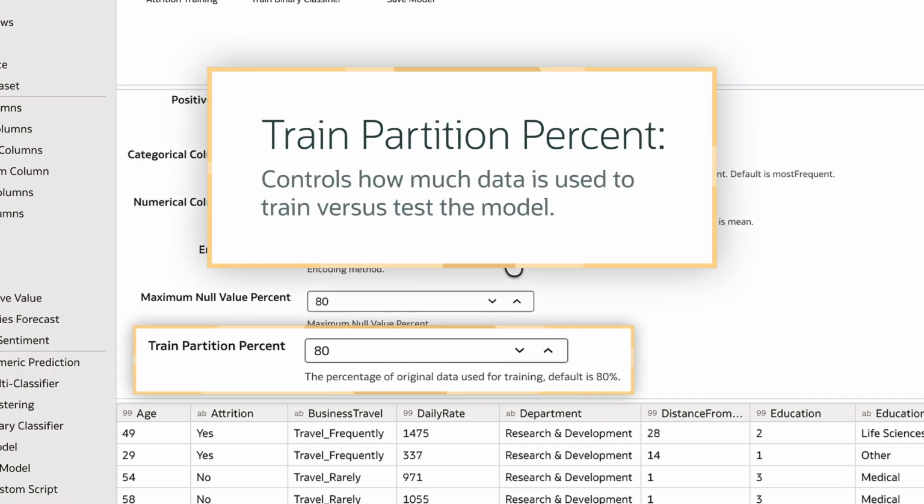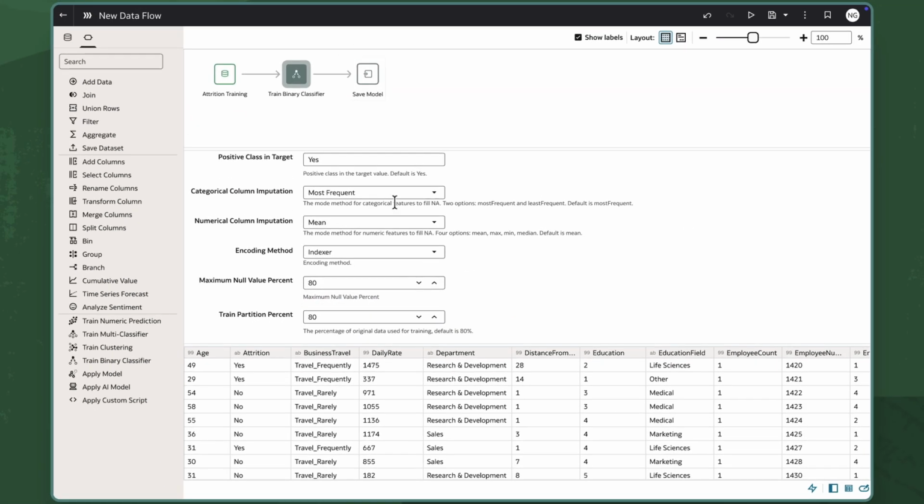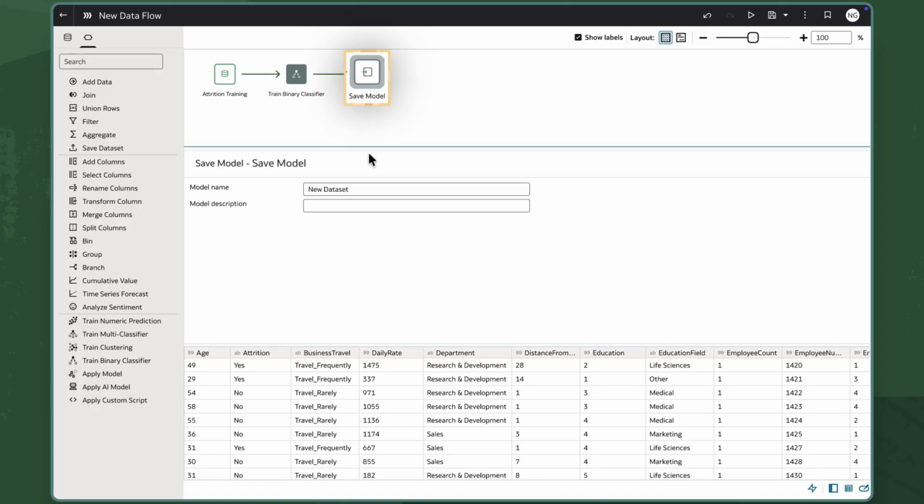The Train Partition % setting controls how much data is used to train versus test the model. The default 80-20 training split works well here. In general, any value between 80 to 90 is appropriate. Now I'll select Save Model, enter a model name, and save the data flow.